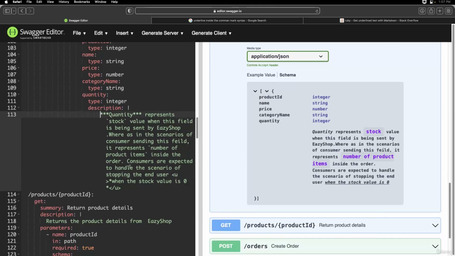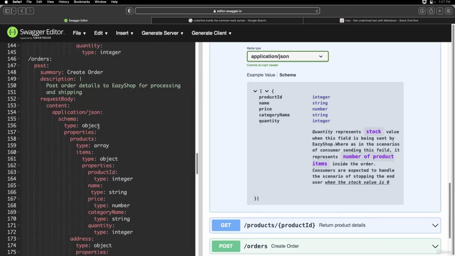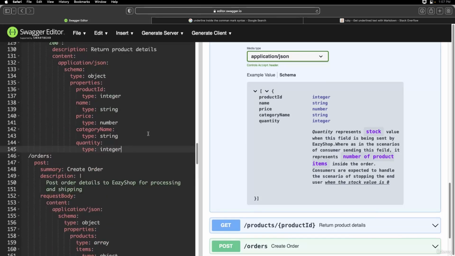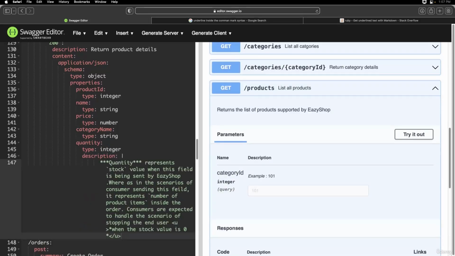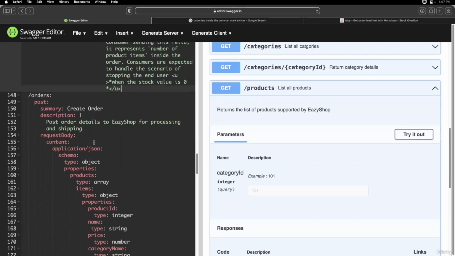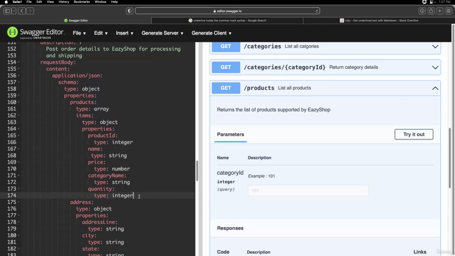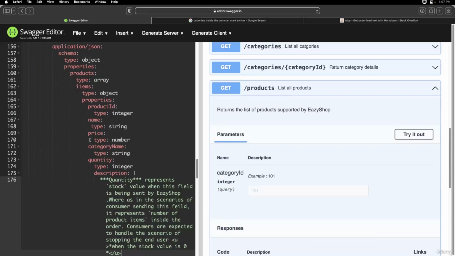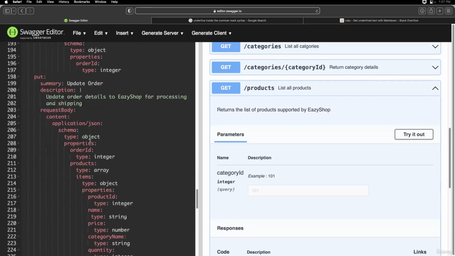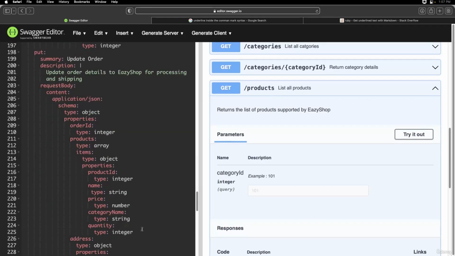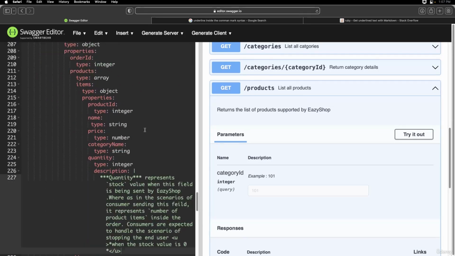So I'm going to copy paste the same under other places where I have the quantity. Let me scroll down. So here I have a quantity field. Let me copy paste this, and I'm going to do the same for orders also. Inside orders under the post we have a quantity, so I'm going to do the same. I have done this for post, so let me do the same for put also. Here also we have a quantity field. This way I'm providing better documentation to my consumers who are trying to understand my APIs with the help of Swagger UI.